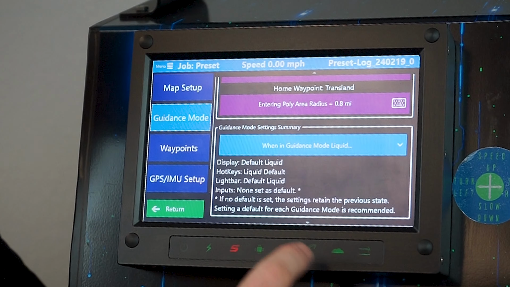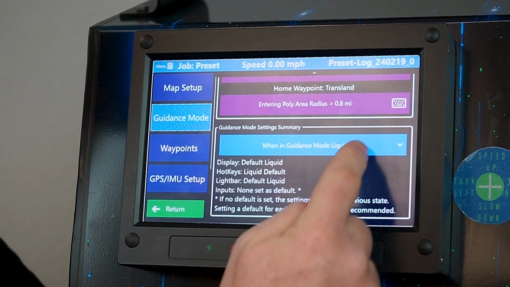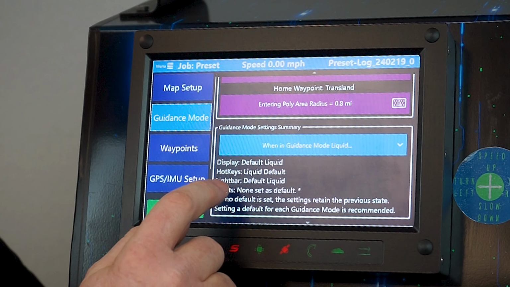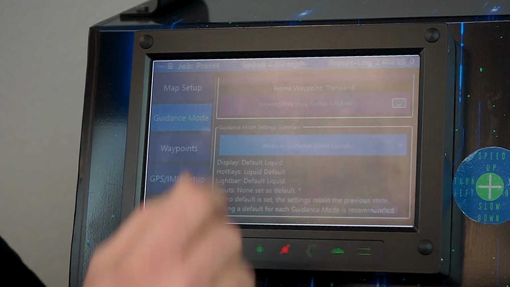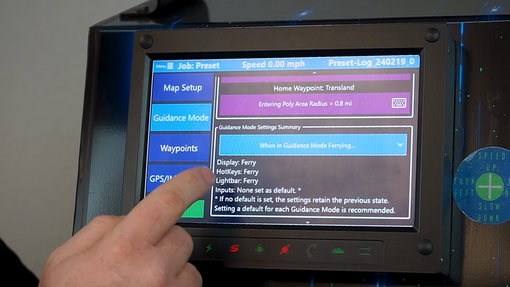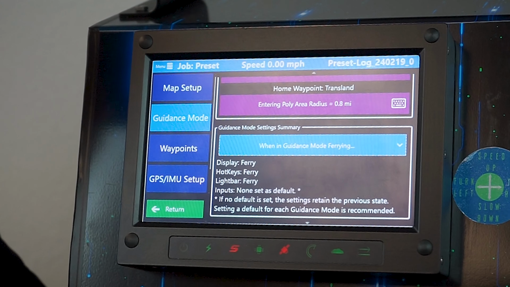And you're able to go in and check each one of them, how they're set. If I have it on liquid, my display hotkeys and light bar are set to default liquid. If I come up here and click and I switch to ferry, it lets me know that my display hotkeys and the light bar are set for ferry mode.